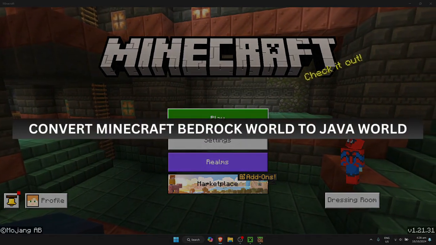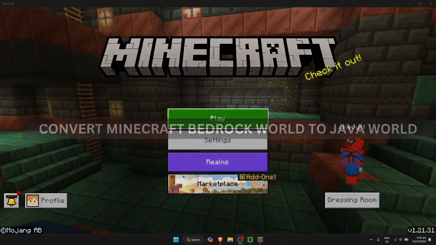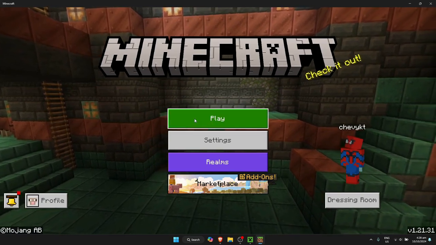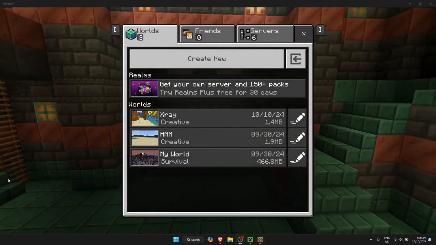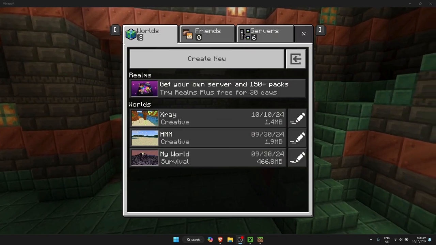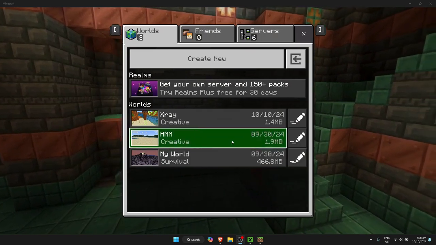How to convert Minecraft Bedrock world to Java world. So first, what you want to do is open up your Minecraft Bedrock, then just simply click on play. Now once you're there, just go to the world that you want to export or convert. So let's say I want to convert this world.